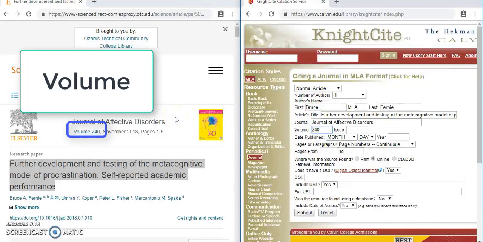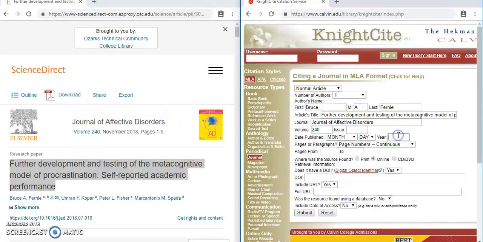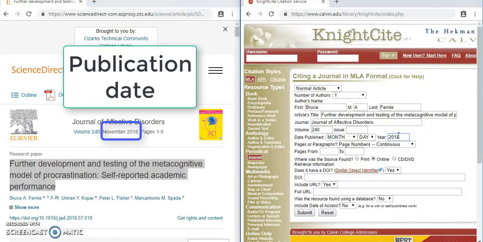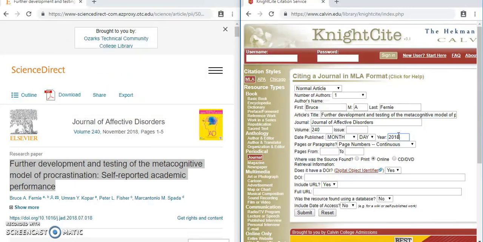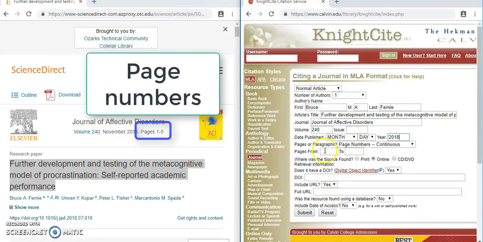It doesn't say the issue number. If it doesn't, you can skip that. The publication date was 2018. The month isn't really important for journal articles. We do have page numbers, which are continuous. That means that it doesn't stop on one page and then start the rest of the article 3 or 4 pages later. That's usually the case. And it says that this is on pages 1 through 5.